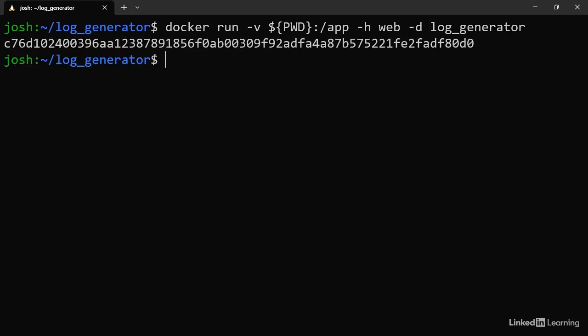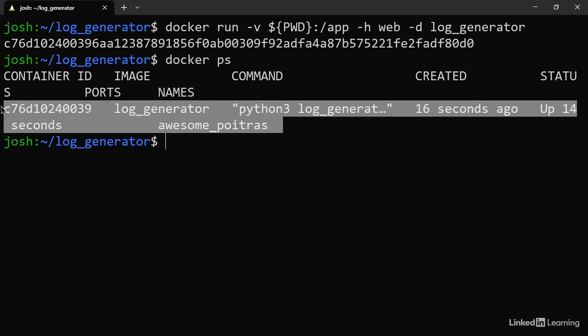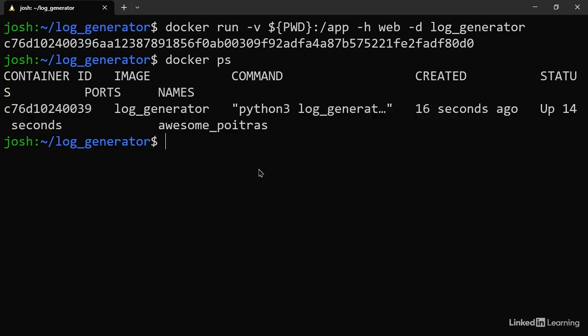If it works successfully, you should see a really long string of characters output, and you can run docker ps and it will show you the running container. You can also do ls out and you'll see the log files appearing.